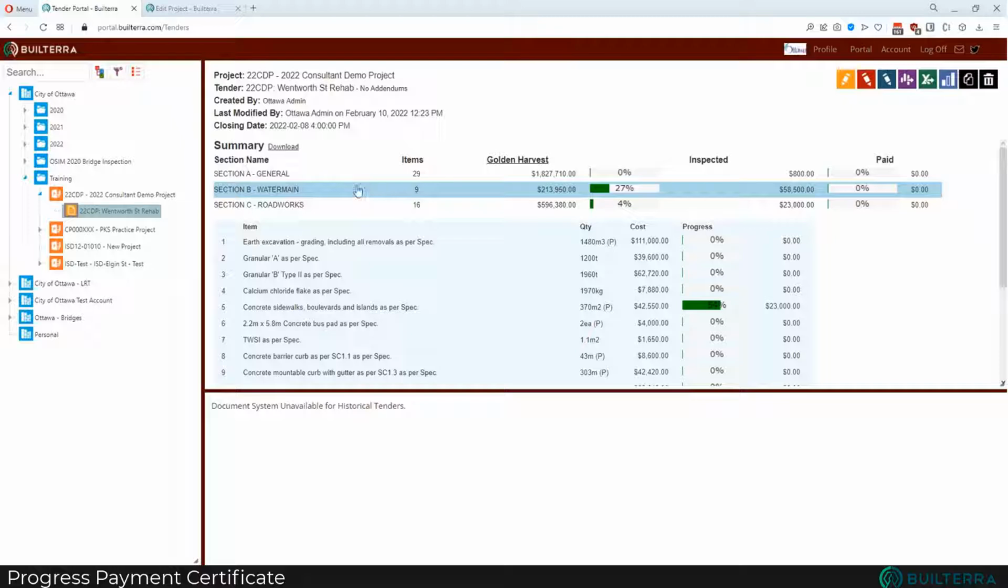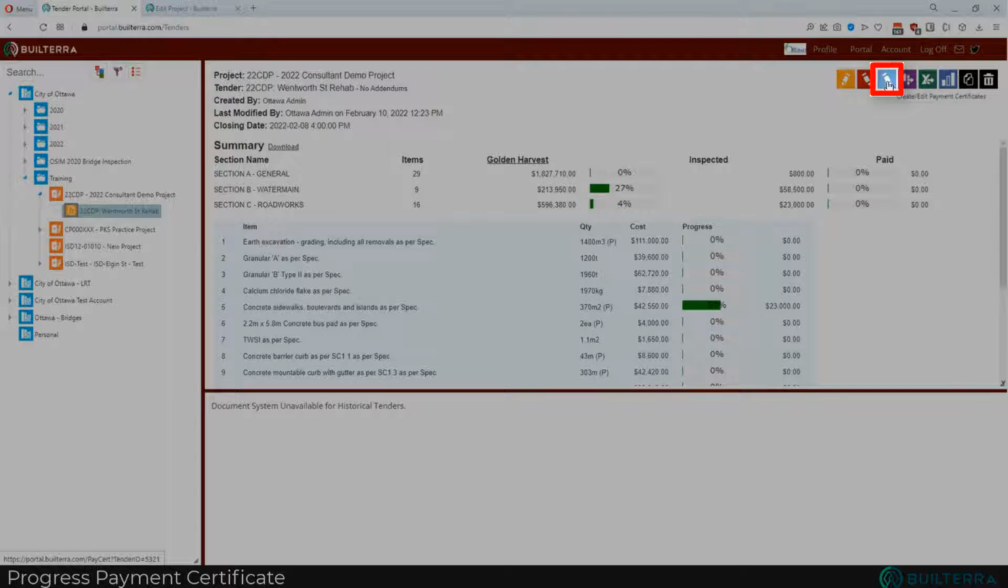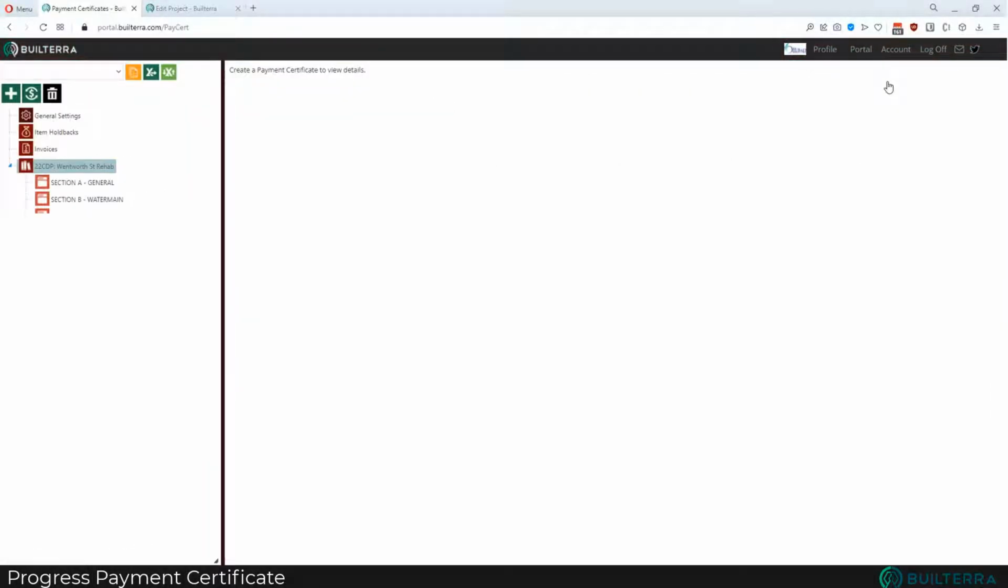So now I want to create a PQR based off this information. So we have pricing, we have progress. Now let's create the PQR. To do that, we would use this blue pencil here, and that will bring me to the payment page.